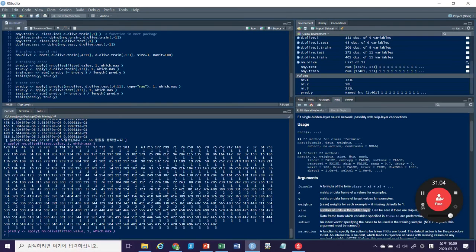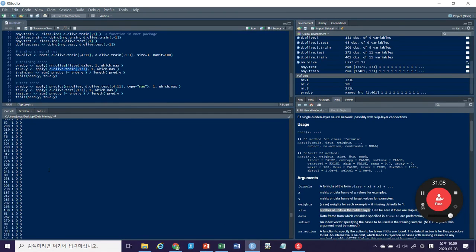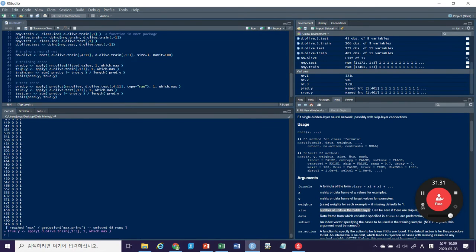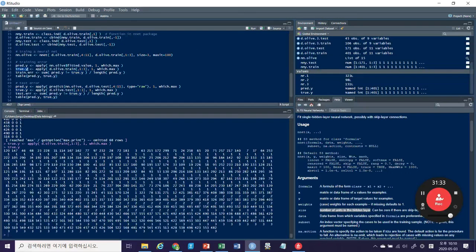And then this one is in fact encoded in this way. So if we apply the which.max function, then for the first row it returns 1, and for this row it returns 2 because this 1 is the maximum value. Using the same way, we're gonna get the true class value like this.